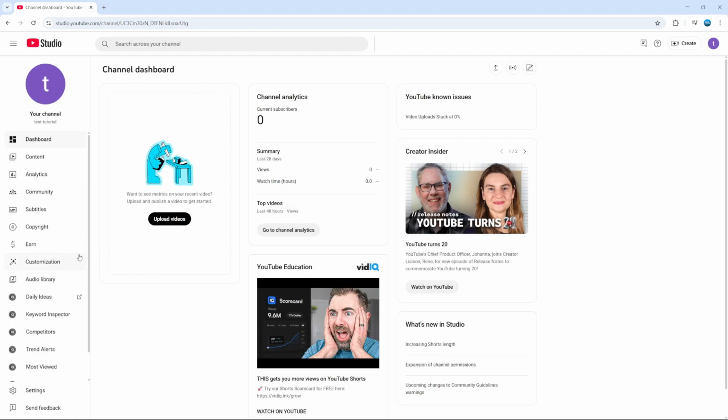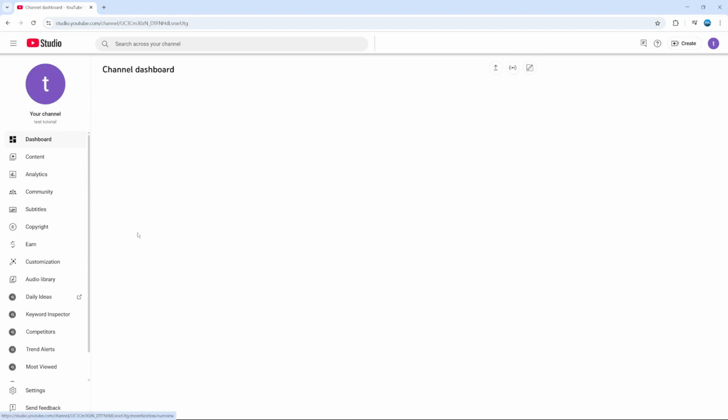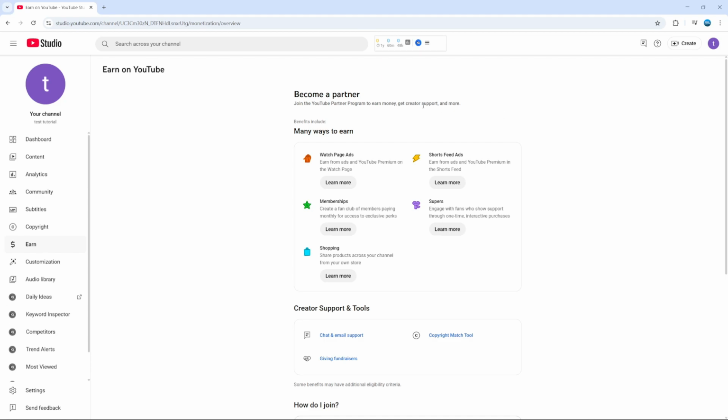From here, come across to this menu on the left-hand side, and what you want to do is click here where it says Earn. And what that's going to do is take you across to a page like this. So as you can see, it says become a partner, join the YouTube partner program to earn money, get creator support and more. So you've got a number of different ways that you can monetize your YouTube channel. You can, for example, set up memberships, you can set up shopping, or you can share products across your channel. You can also learn more about supers.